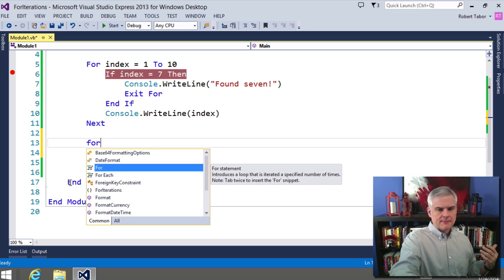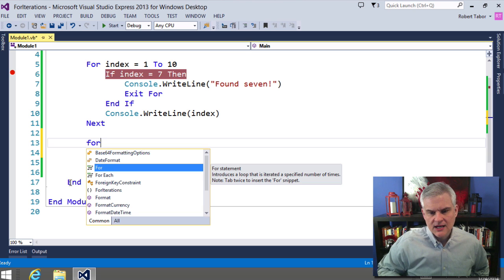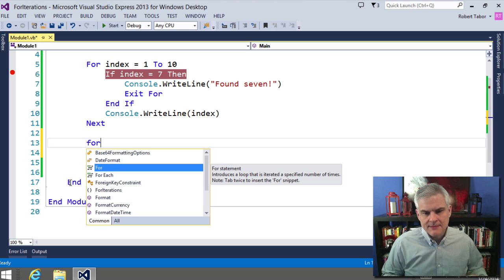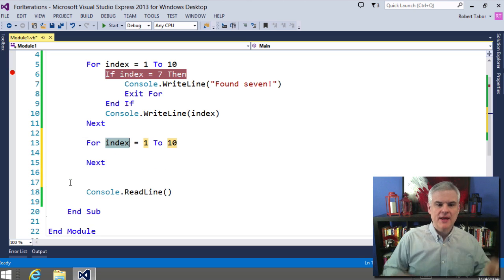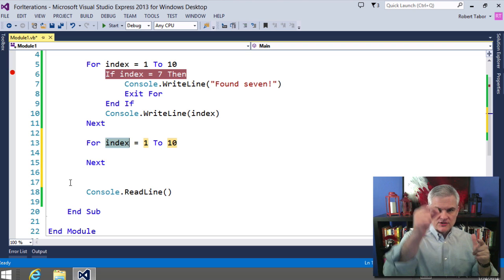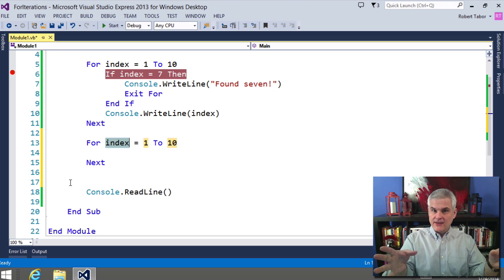So what I'll do is I'm going to type the word for on my keyboard, and when I do, notice that it pops up IntelliSense. Off to the right-hand side, you can see that it introduces a loop that's iterated a specified number of times, and then look at the note below that. It says tab twice to insert the for snippet. Tab, tab, bam. It creates for index equals 1 to 10, and then there's an empty line, and then the next statement. It just spit all that out for us.